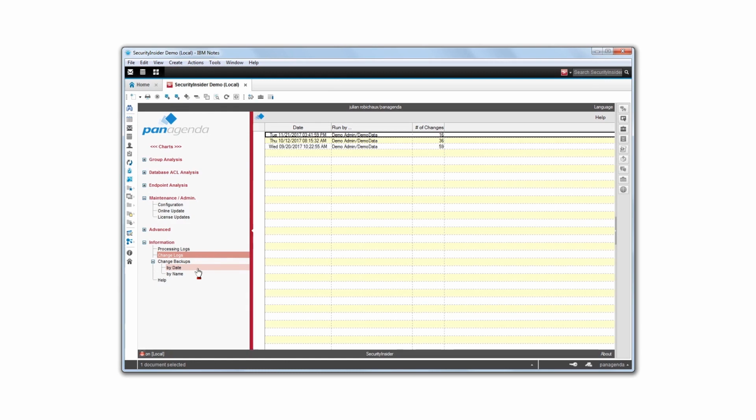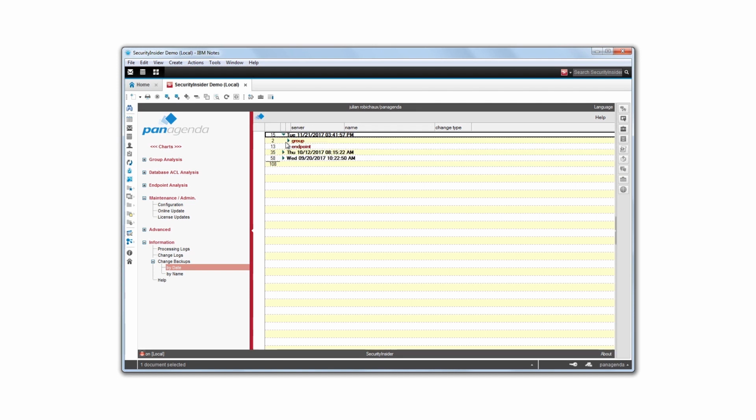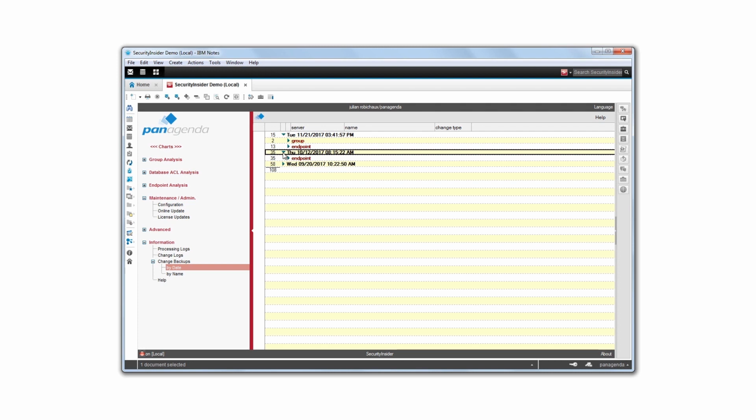There are 2 views for the backups, by date and by name. The by date view categorizes everything by the date of the scan and the type of document that was changed. So you can see that on November 21st, 2 groups and 13 endpoints changed. On October 12th, 35 endpoints changed, and so on.